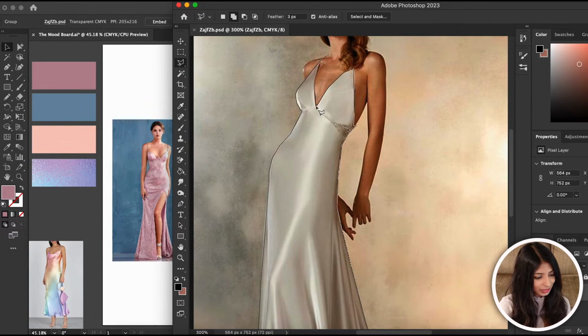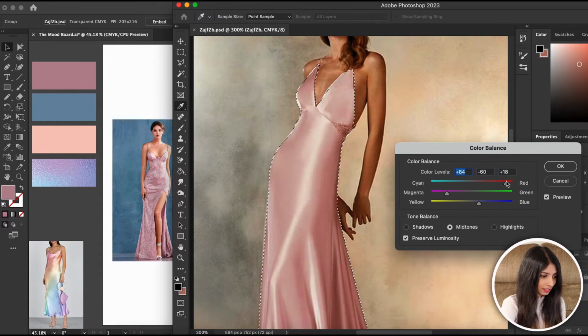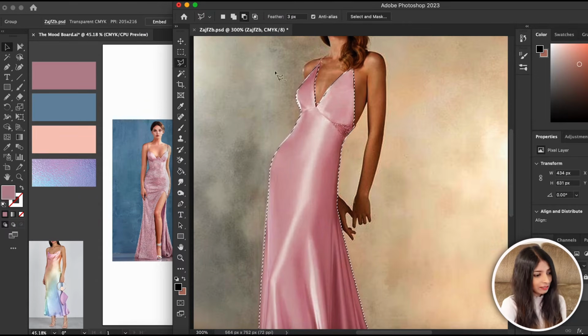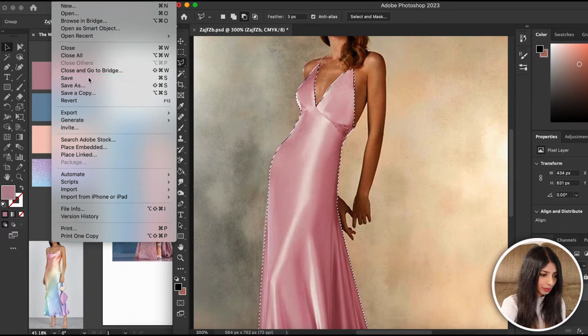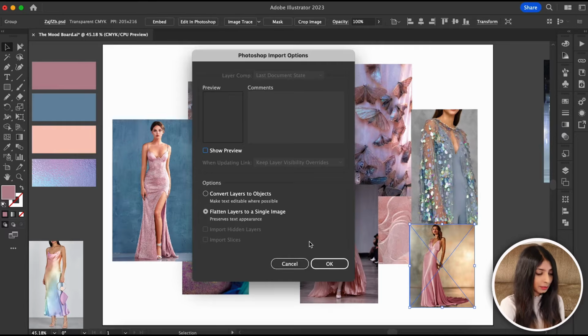Then I'm going to change it to the exact shade of pink that is in my mood board. Go to Image, Adjustments, Color Balance, and mess with the different settings. Save the image once you are done on Photoshop. And when you go back to Illustrator and get a message like this, hit yes. The colors of that image have now been updated.